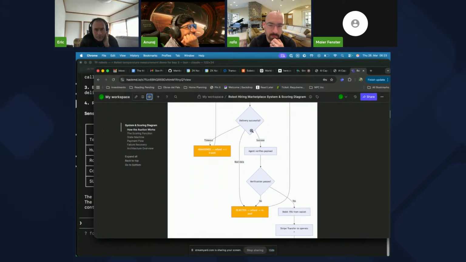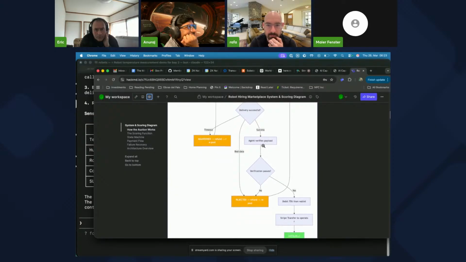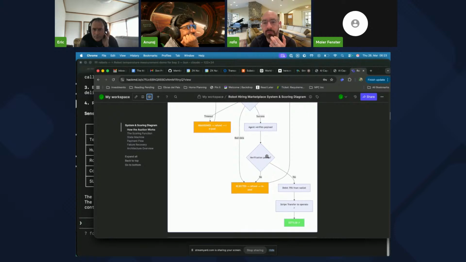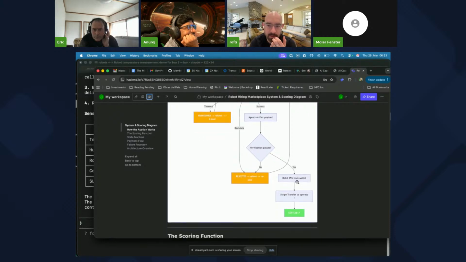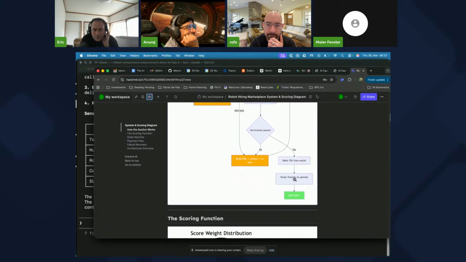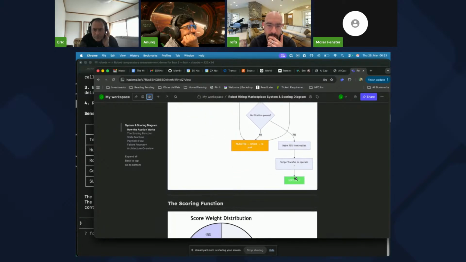You have a delivery, which is successful. If there's a timeout, then it's abandoned and you get your refund. If you have a success, then the agent verifies the payload. Again, all this is debatable and configurable by us. If you have bad data, it's rejected and you get a refund. If verification passes, then you debit the rest from your wallet. These debits may be configurable by the robot, TBD, and then it starts transfers to the operator and settles.